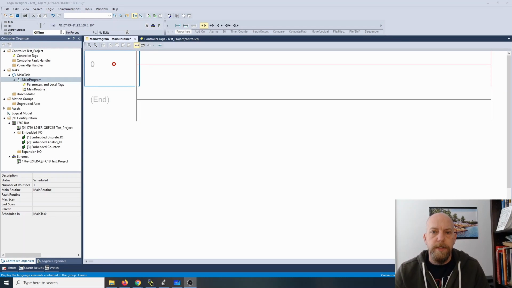All right, guys, so before we start programming, we've got to get our heads around the main three instructions that we're going to be making use of. One being XIC, XIO, and OTE. Those are our main three. They are found here under our favorites.